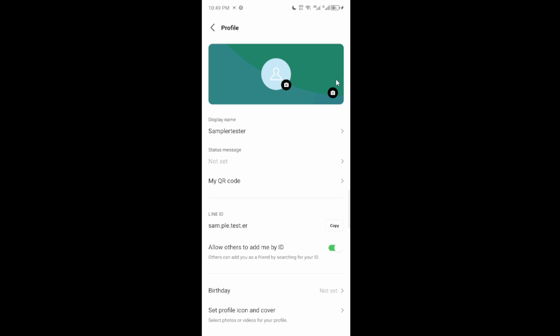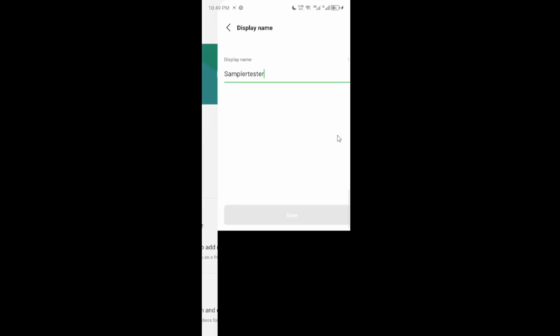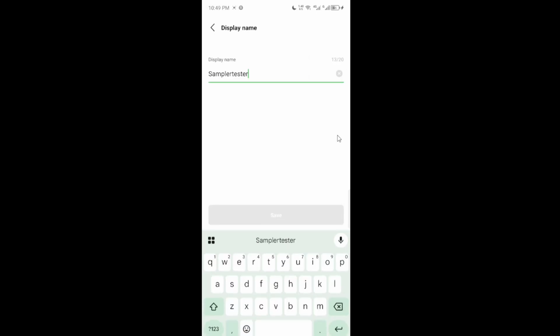Next, tap Name. This is the display name tied to your account. It's what your friends and groups will see when you message or get added to a chat. It's different from your Line ID, which is a separate identifier and won't be changed here.